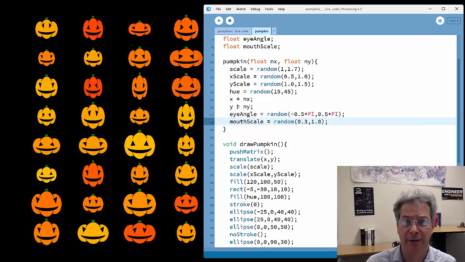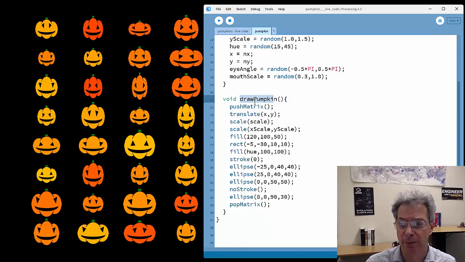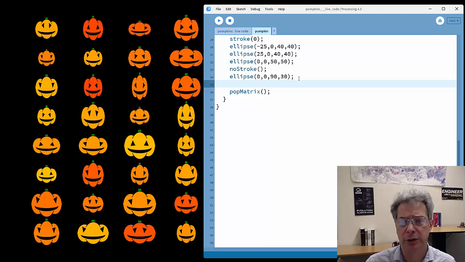And now I just have to add them to the draw pumpkin function. And in order to make my code a little more readable, I'm going to do them as separate functions that are just called from within this function. So there's my draw eyes function.